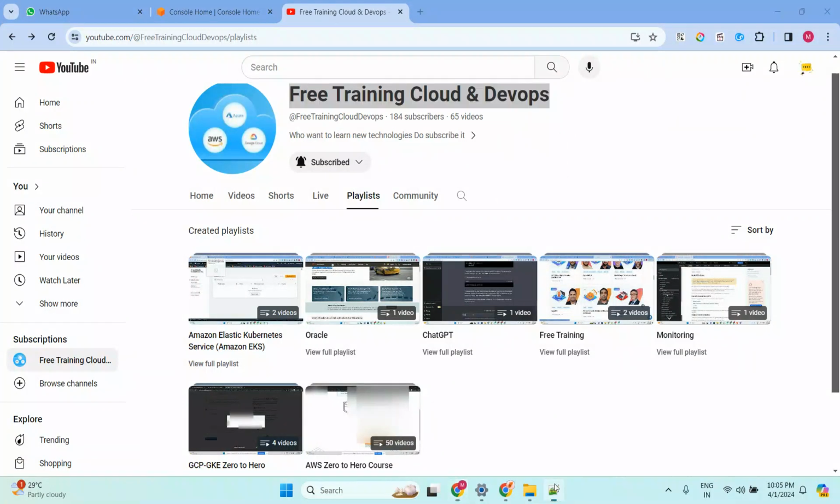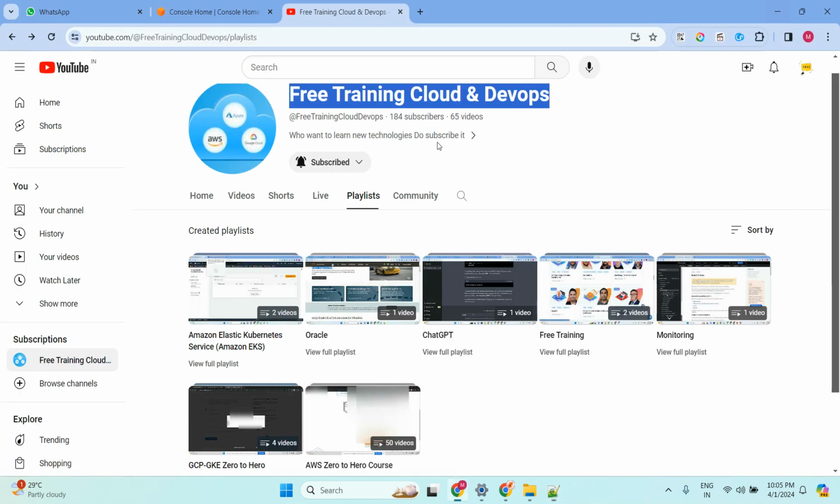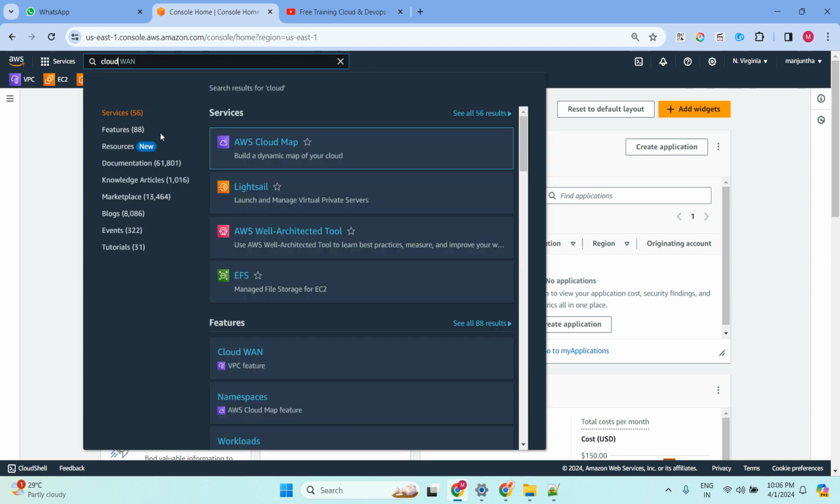So let's talk about today's topic, which is Cloud9. How to use Cloud9 as an IDE, and let's go through a tour of the entire Cloud9 console. Let's write a simple code, and see how to run it and how to test the output. Now let's go to the AWS console, just click Cloud9, or you can just search for it here, Cloud9.